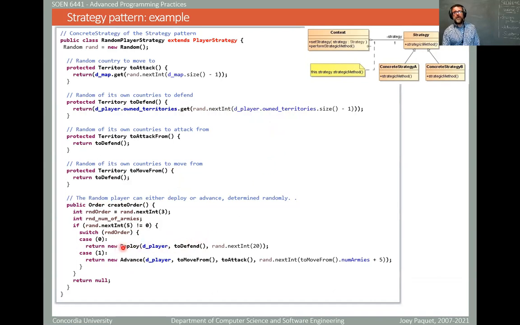And then I'm going to deploy from 0 to 20 armies on one of my countries. That's basically what it says. And then advance, so it may choose to advance, but then it's going to advance from any of its territories to any territory that is on the map. Okay. This particular implementation does not implement adjacency. So you can essentially advance from any territory to any other territory.